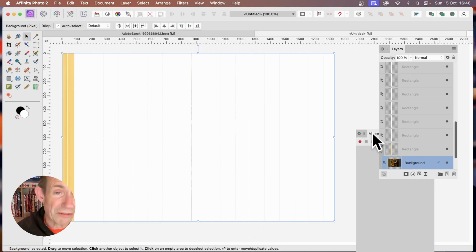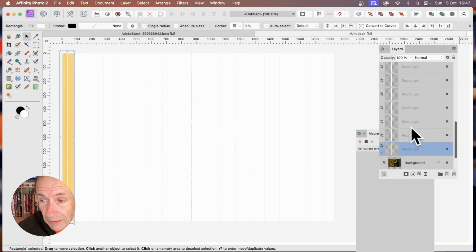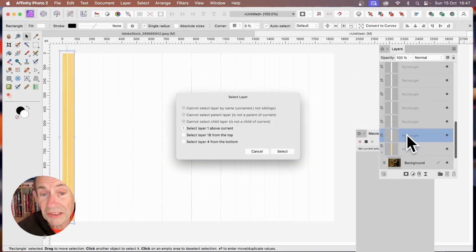But you can use a macro. You might have created 100 of these squares or rectangles or stars or ellipses. So it's going to be quicker, though in this case, probably not. But I'm just going to record. So record. Now select the rectangle that's just above this background. So just this one. This is the parent. So click there and it will come up Select Parent Layer. So select. Then what you need to do is click this one, which is the one just above.